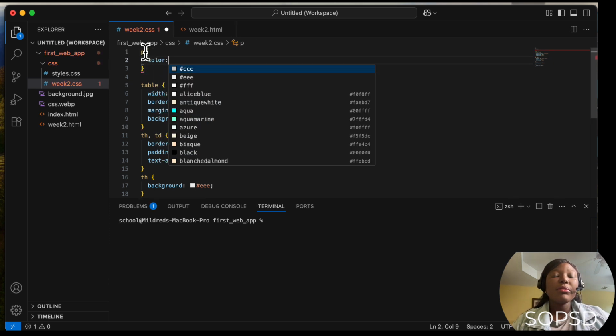And now the value of the color can be the color name. We have something we call hexadecimal value of colors, and we have something we call the RGB value of colors, and we have the HSL value of the colors. And we are going to look at colors in details in another lesson. But for now, we'll just select any random color to set the color of the text.